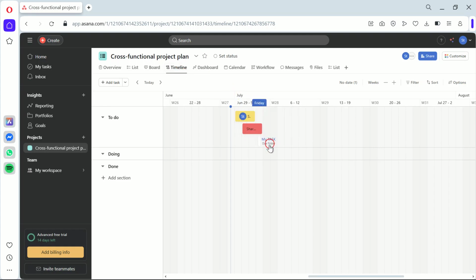Now that we've done that, let's add a task. Click on the plus Add Task button at the top right corner of your screen. Type in the task name and assign it a due date. This helps us because it lets us plot our task on a timeline, giving us a visual representation of when it needs to be completed.